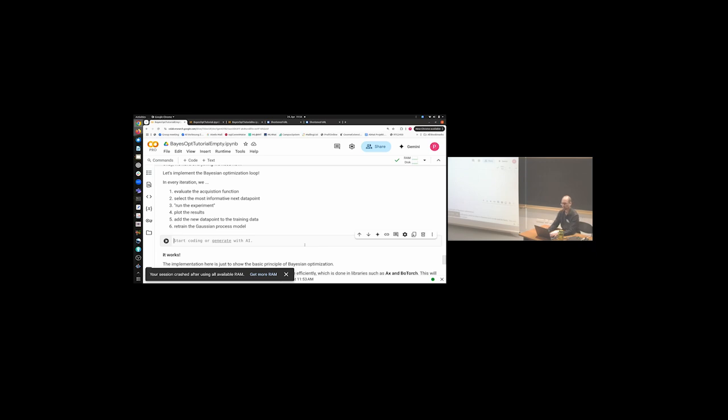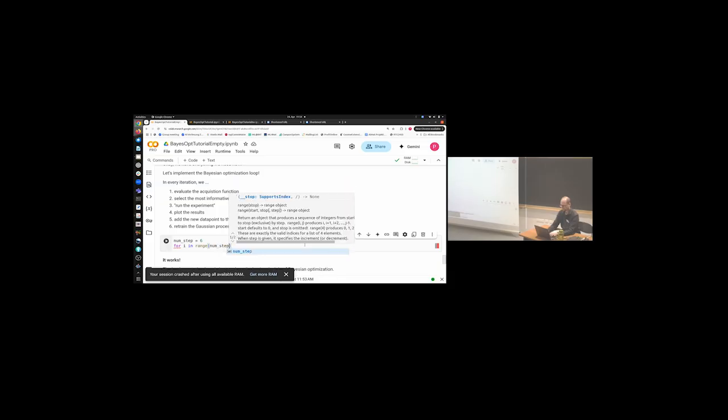So we define how many steps we want to run. Num steps is equal to 6, 7. And then we have an iteration. So for i in range num steps. So this is an iterative algorithm. So we iterate 6 times. And in every iteration we do the same things. We already have a trained Gaussian process model from outside. So we can directly use the acquisition function.